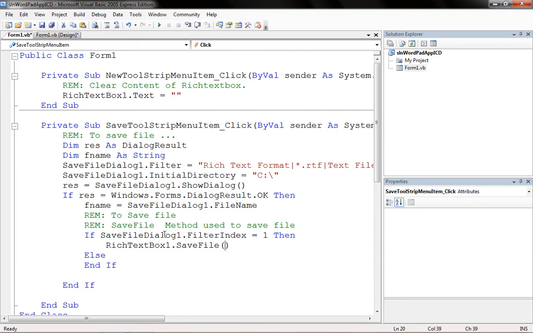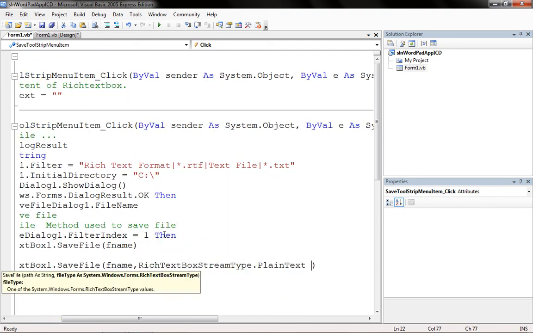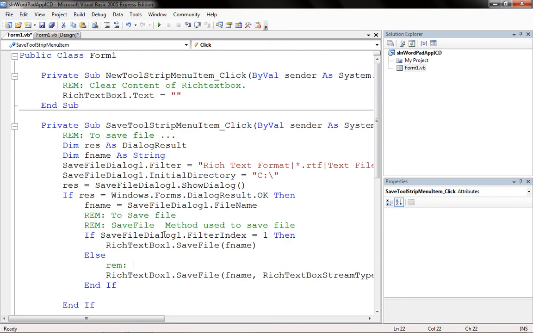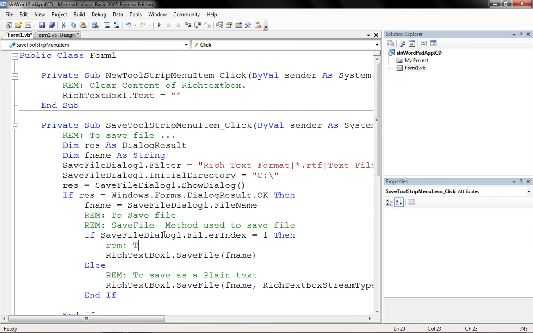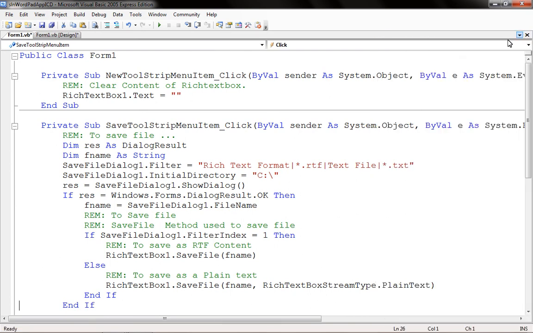So there I'll say fname, but in case of 2, save as plain text. Right, so that's how we can save the file. I'll just close this.